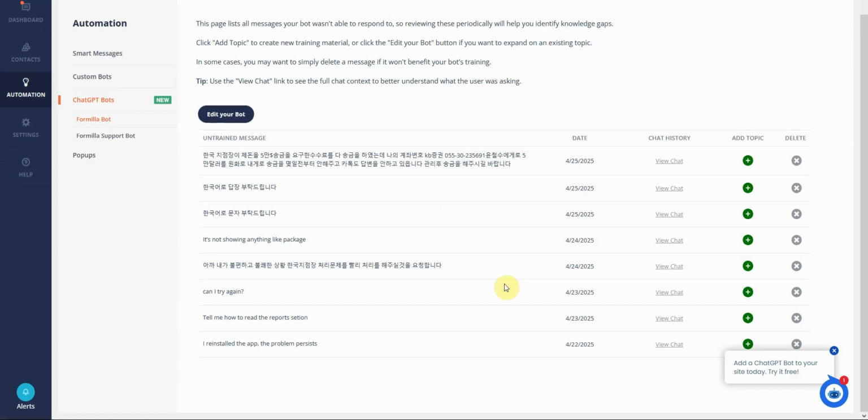If you get a response that makes you think, I should add that information so the bot can answer the question the next time that somebody asks the same thing, well, then you can click on the plus icon in the add topic section, and that will take you to where you can start creating a new topic that's based off of the submission that you were looking at.